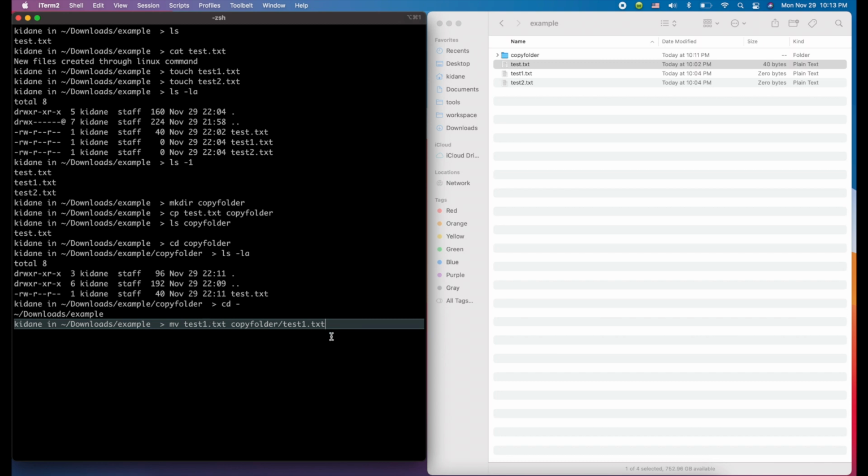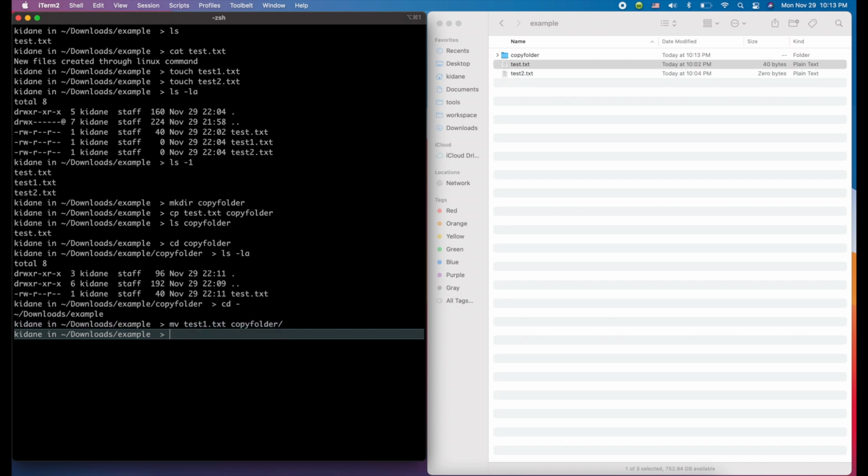Actually, I don't think I have to type the name, because I'm just moving it. Let's see what it's going to say. Okay, it just moved it. Let's also look at that. That test1 is also gone. For sure it is inside this copy folder.